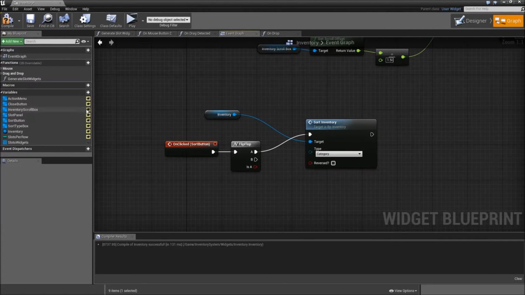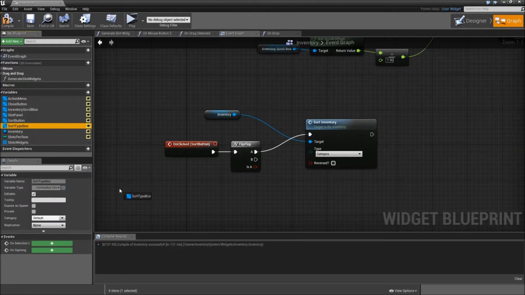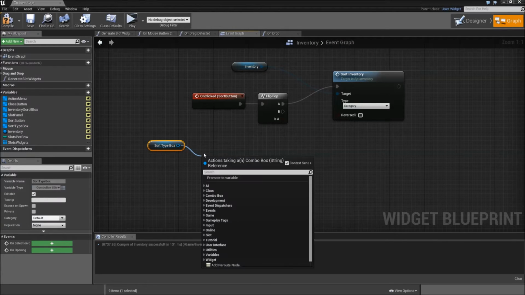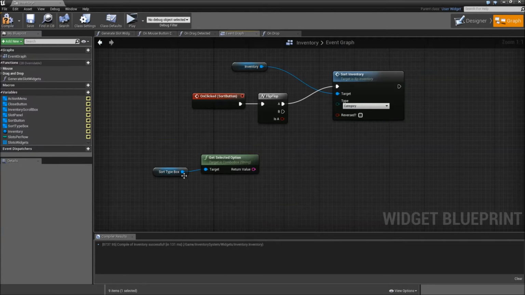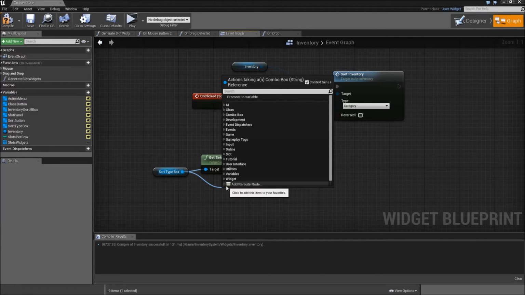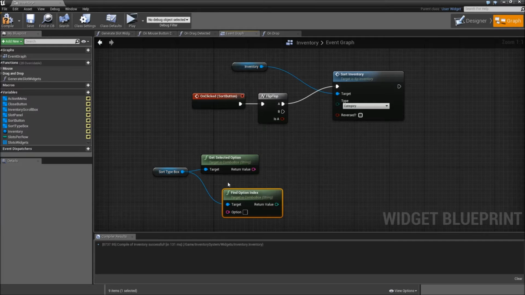The type we'll have to get from our sort type box, so get that. And now we want to get selected option. Drag off of the sort type box once again and search for find option index. And then plug in the return value of get selected option for the option. So now we've got our current index.